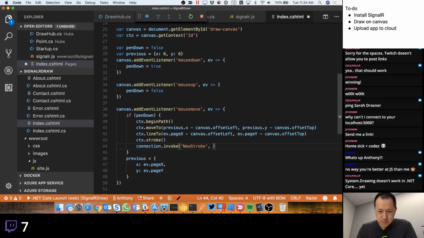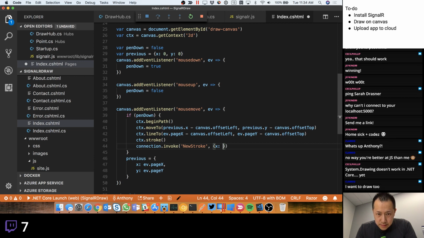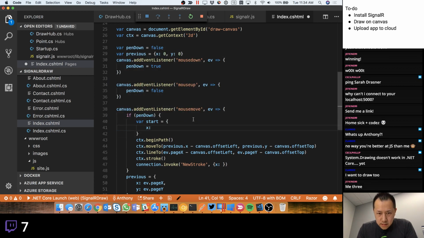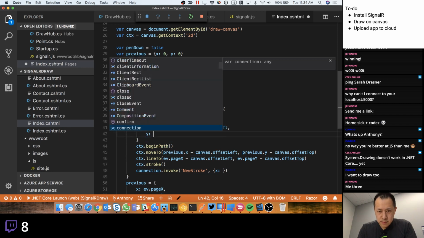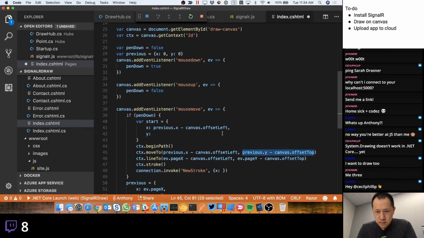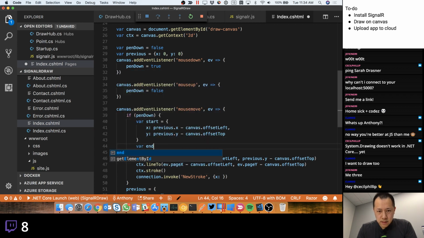And we'll call it... That's going to be a bit of a mess. Okay, x will be... Okay, that's getting pretty nasty here. We'll start equals x, and then this is the start. And this is the end. And here's the end.